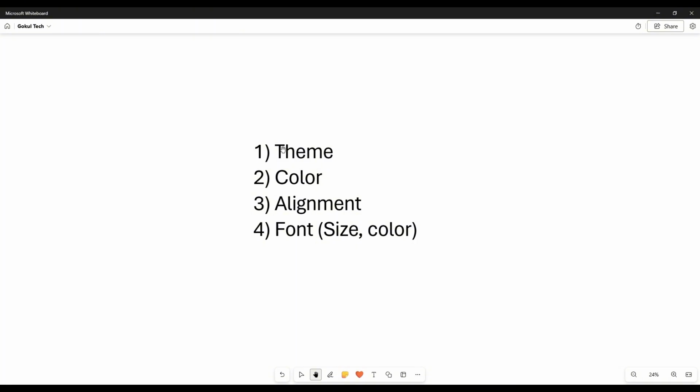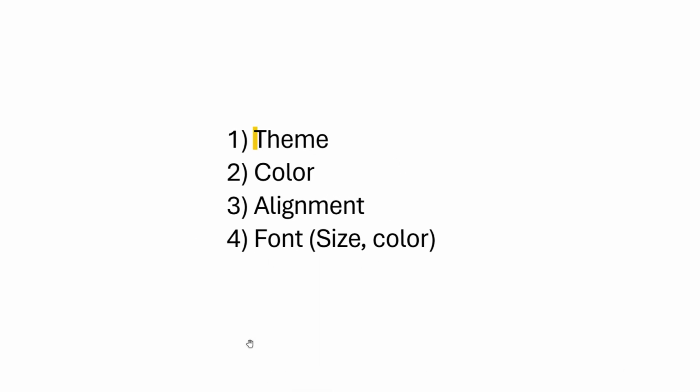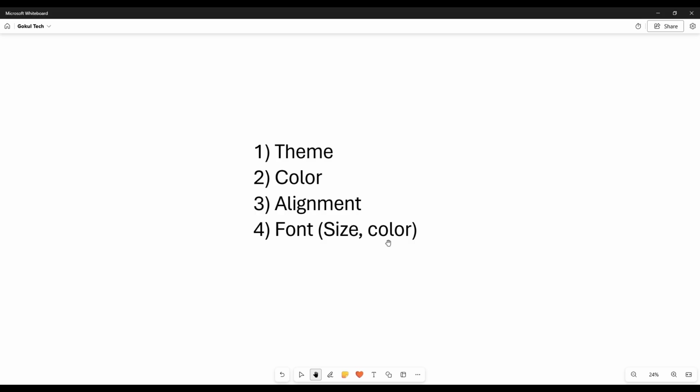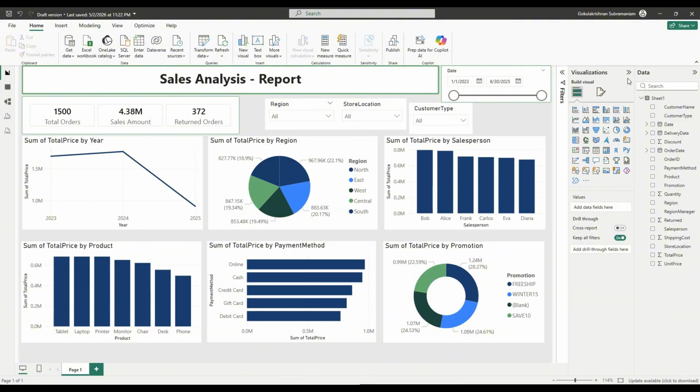For that we need four key factors: the theme of the report, color, alignment and font. In the font we are going to use size and color as well. These key factors play a vital role, and we are going to see them in complete detail in this report, which makes it more beautiful. So let's start with the beginning.